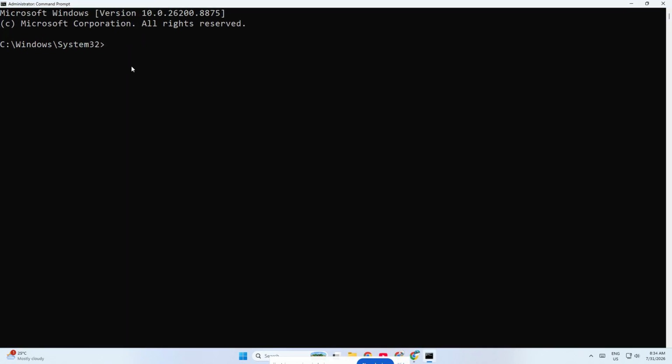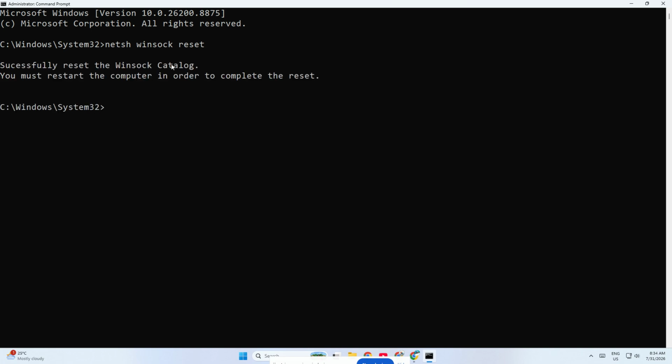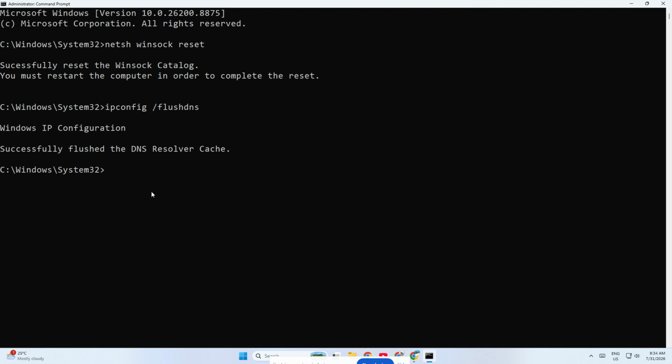Once command prompt opens, type netsh winsock reset and press enter. This command resets the Windows network socket settings and can help fix connection-related issues that may be preventing Telegram from opening properly. After that, type ipconfig /flushdns and press enter. This clears your DNS cache, which can also help remove bad or outdated network data that may be causing the error. When both commands are done, restart your computer so the changes can fully take effect.